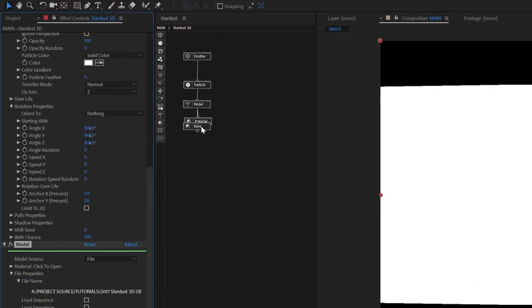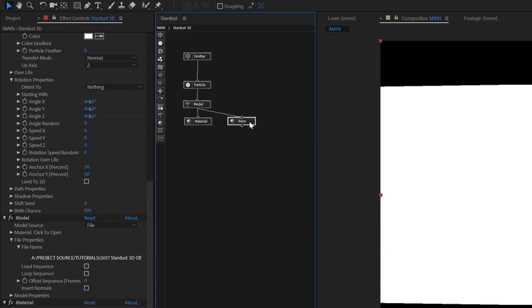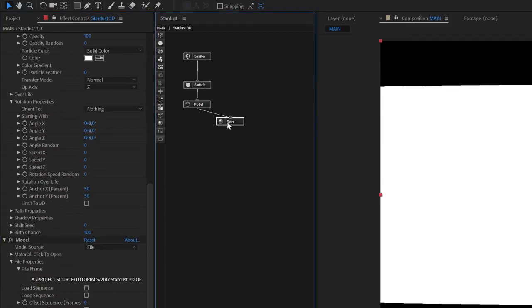Now Stardust imported my model here, which is a little bit too big right now, and it also created this material node that's called base. And this is actually exactly the material that I created inside Cinema 4D when setting up this project. And now it also imported this material slot here. So let's delete this material because we do not need this. Actually, my base only has one material applied.